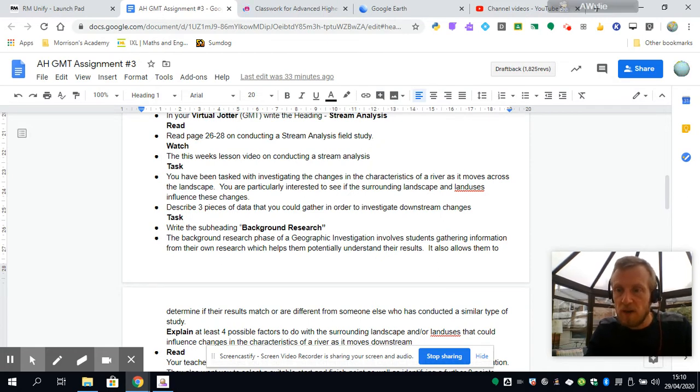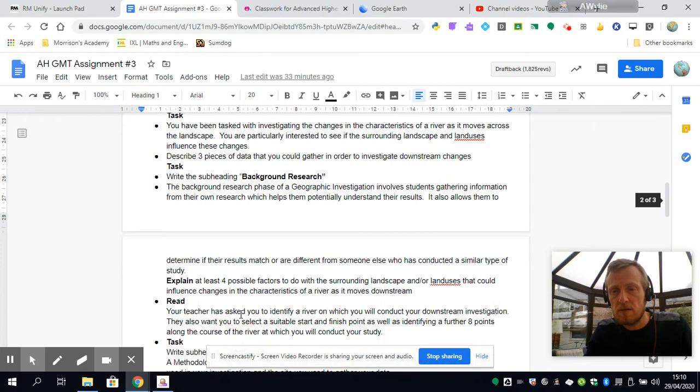Likewise, if we're studying a river in this case, and why its discharge might change, we could look at people who have done work on other rivers to find out what affected their discharge. And that would then allow us to compare the river we're studying to other people's work. So I've got a little question here, which is, I'd like you to research and give me 4 explanations of possible factors to do with the surrounding landscape. And that could be the relief, the drainage basin, the geology, anything to do with the landscape.